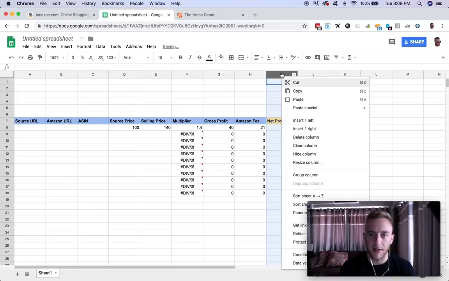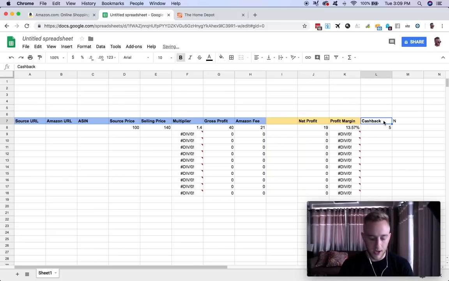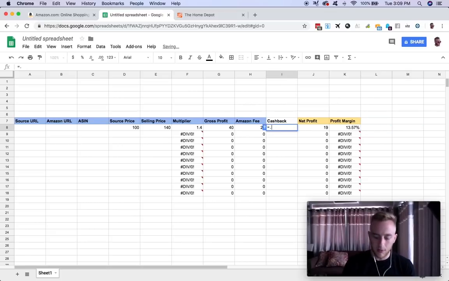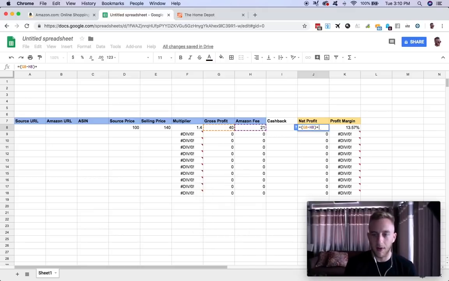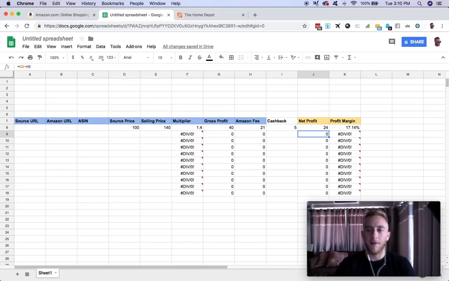Actually, let's go ahead and we'll just add this in here. So cashback, go here, equals 0.05 times our source price. So we got $5 there, and then our net profit is going to be same thing, the G8 minus the H8, and then we're going to add in that cashback. There we go. So our final, is that right? Yeah, I think so. Let's see, 5, yeah, 1.4.